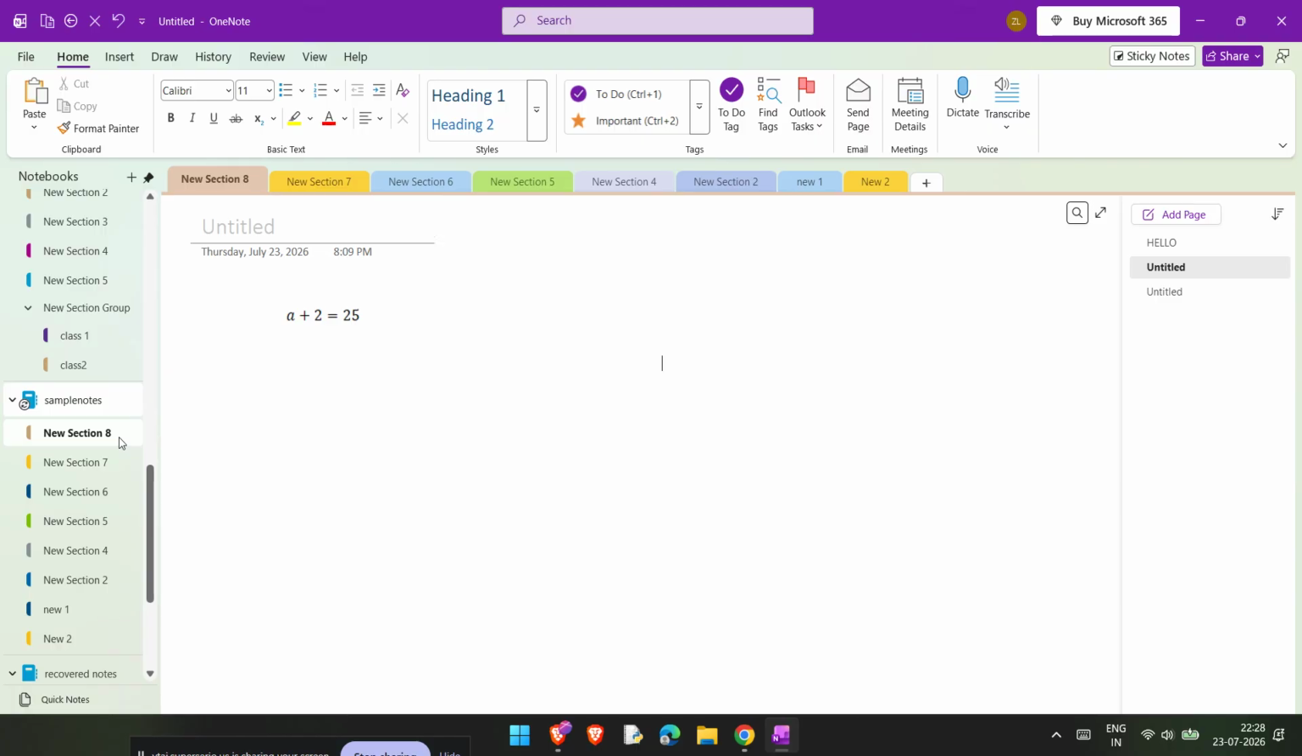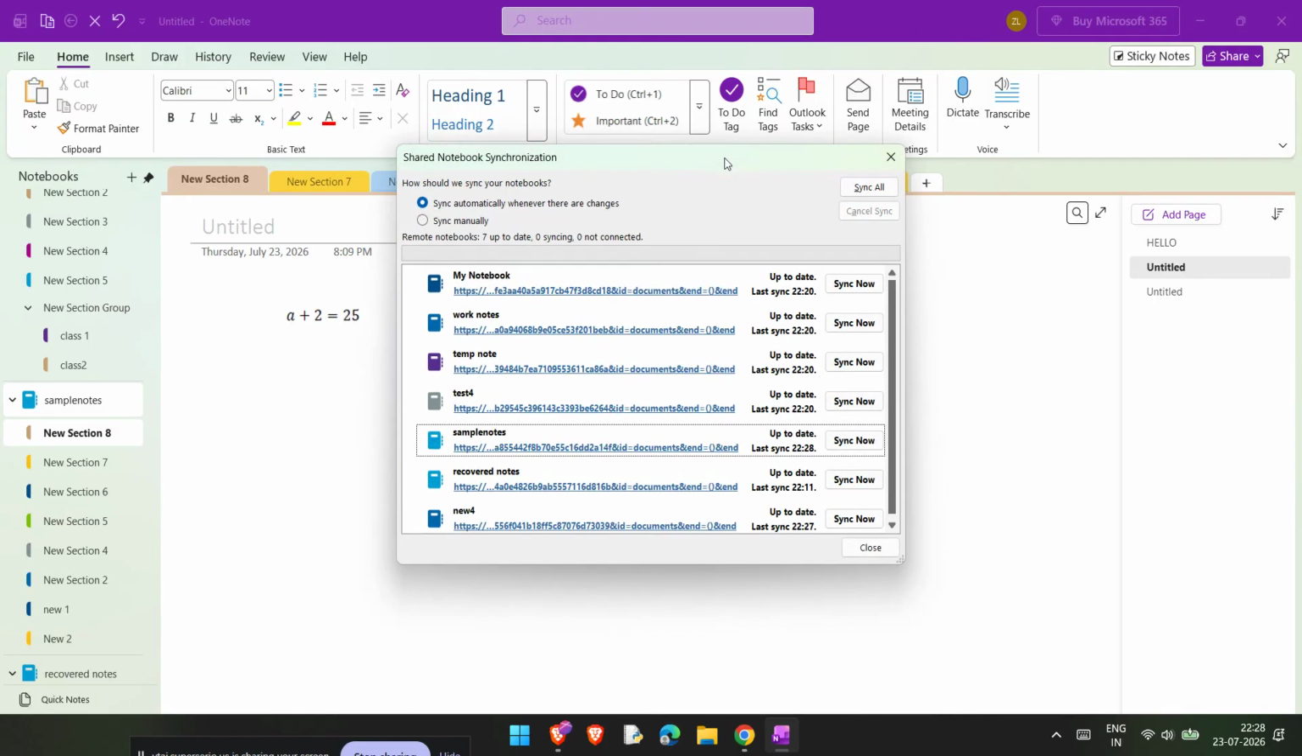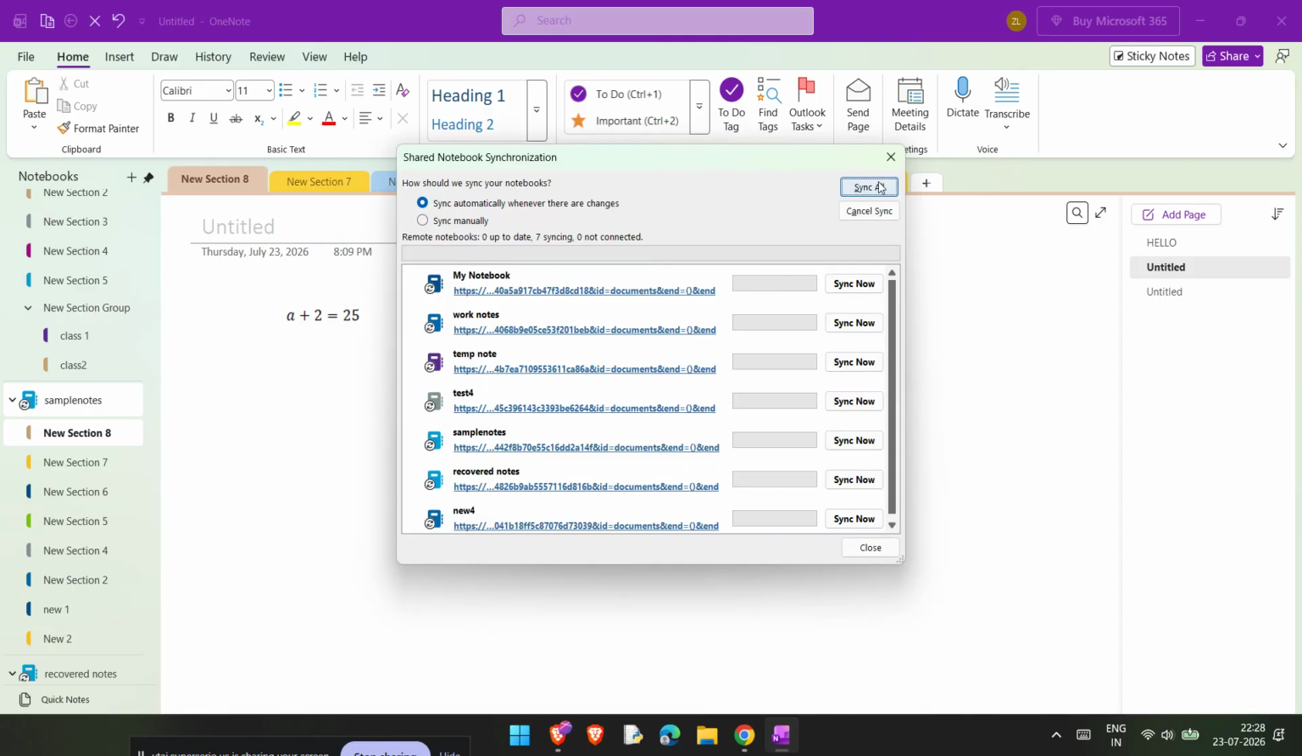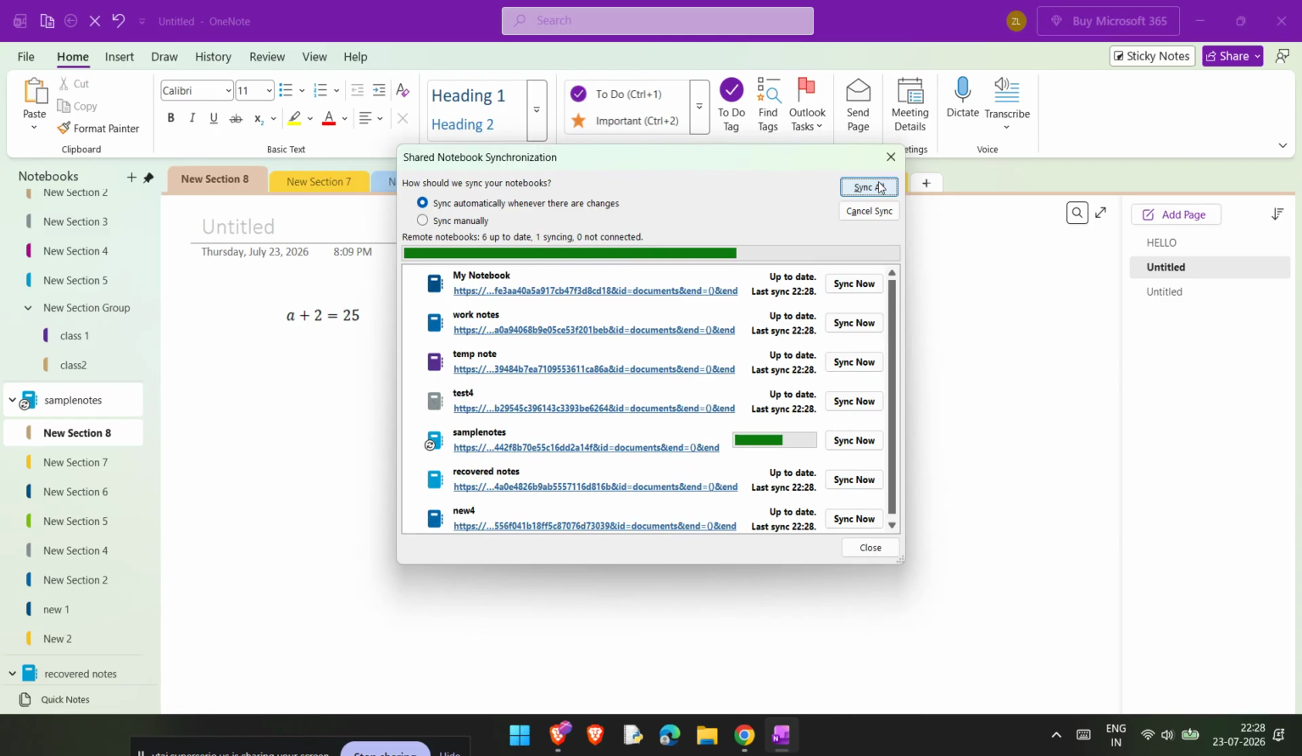In the desktop app, click File, then Info, then View Sync Status. From there, click Sync All. This tells OneNote to check every notebook and every section for any pending sync problems and can help refresh the section that is showing the error.